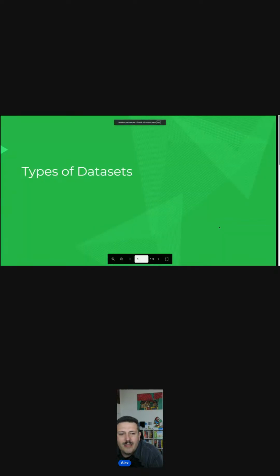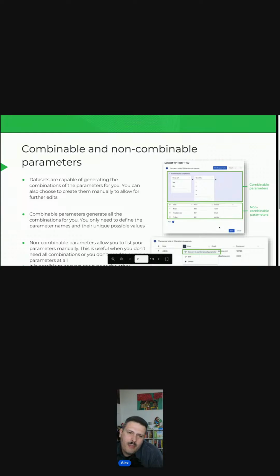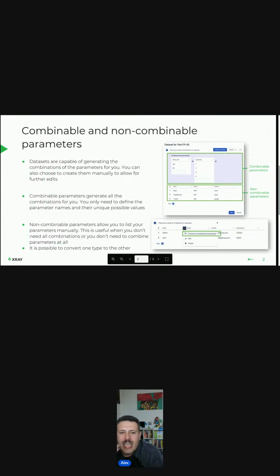Let's talk about the different types of data sets here. Combinable and non-combinable parameters. So data sets are capable of generating the combinations of parameters for you. You can also choose to create them manually to allow for further edits. Combinable parameters generate all the combinations for you. You only need to define the parameter names and their unique possible values.